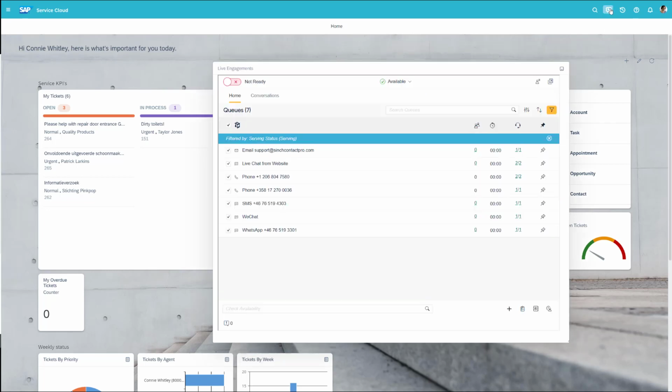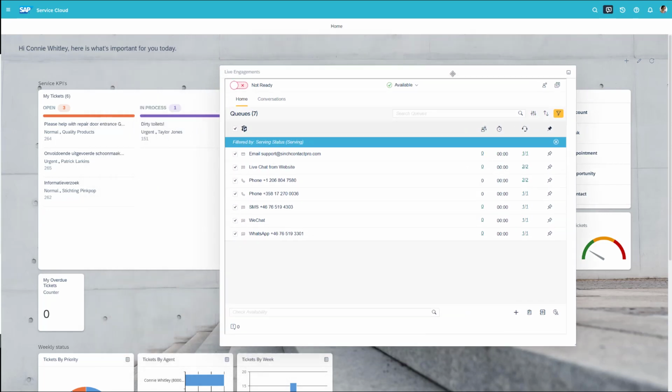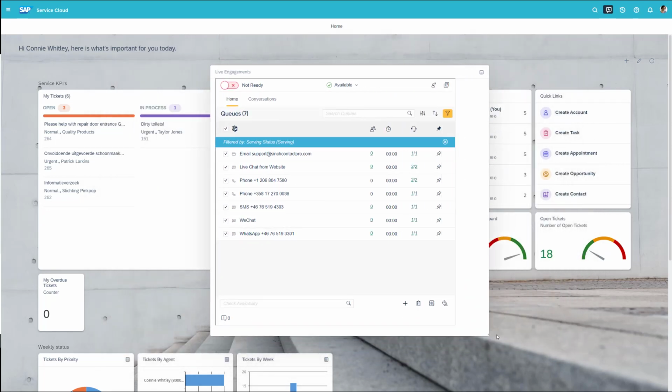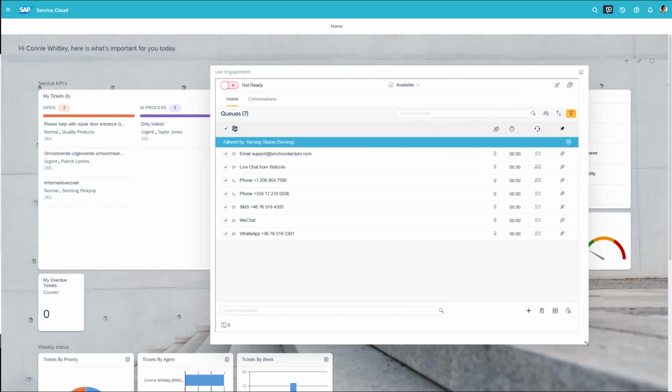This is the communication panel, where the agent can handle all of the customer's communications, whether it's a phone call, different types of chat, or also emails. The communication panel is a floating window on top of Service Cloud. It can be freely moved as well as resized.